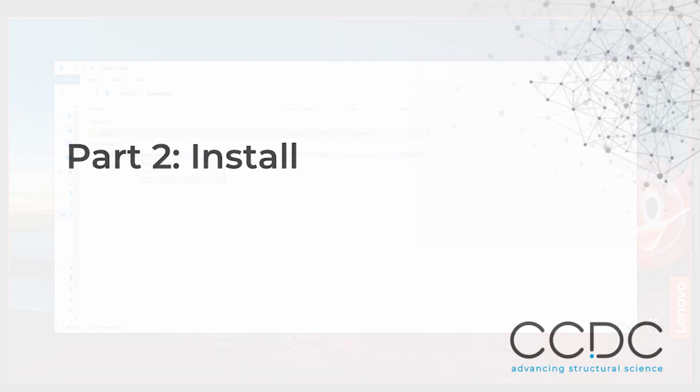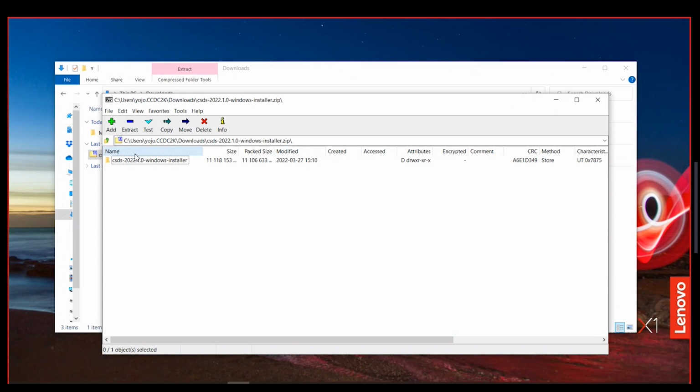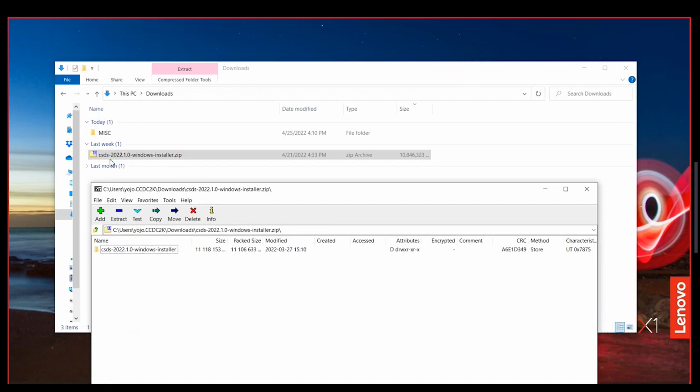Once the installer is downloaded completely, you're now ready to start the installation process. Double-click on the downloaded installer zipped folder, which should be CSDS 2022.1.0 Windows installer.zip. We recommend using an application such as 7-Zip to unzip the folder. Select where you want the installer to be placed, for example, in your Downloads folder or on your desktop.